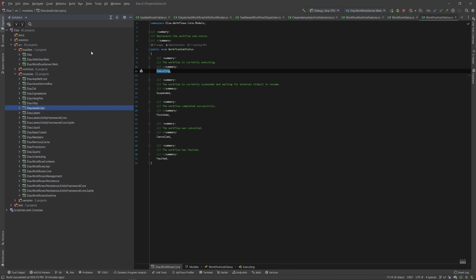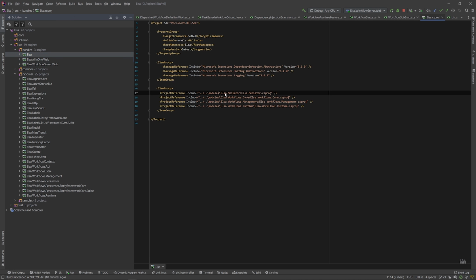My idea with these bundles is that it contains packages that reference a bunch of other module packages with common configurations. So for example, a typical workflow server will reference this Elsa bundle, which itself in turn references most commonly used packages like the mediator and of course workflow related modules. And then there's an all-in-one web application, and that hosts both the Elsa designer as well as a workflow server. So this is what we call in Elsa 2 the monolith setup.